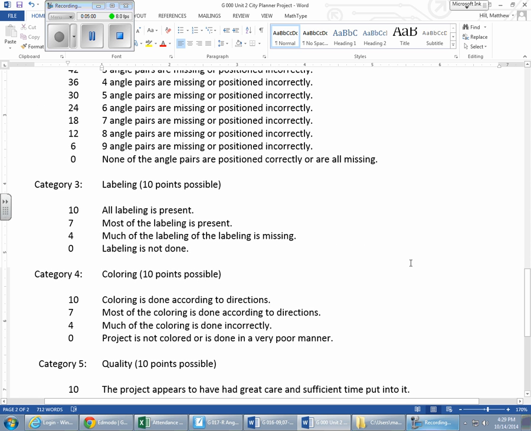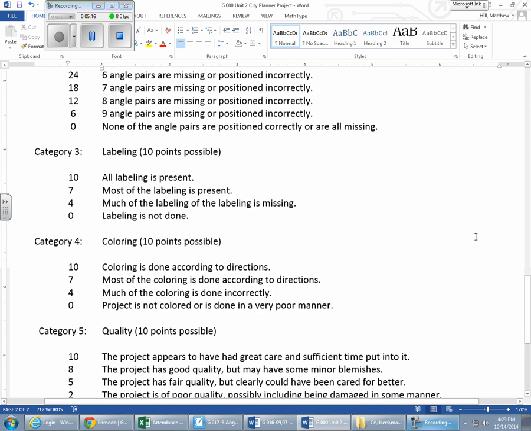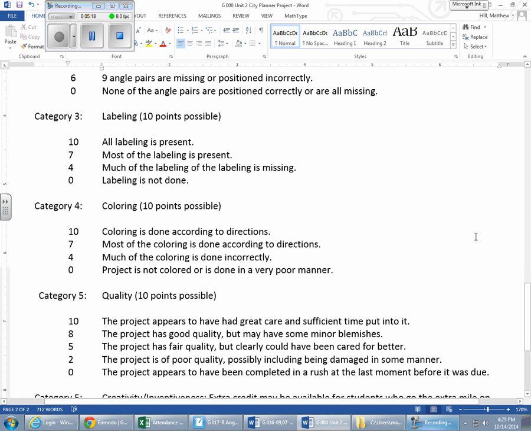Now, category 3, the labeling of your items. This should kind of be a no-brainer as you are marking or building your items and putting them in place. You should label the different structures that you are putting in there. Category 4 is the coloring of the project. That is simple. Anybody can get that done. Make sure you color code them correctly.